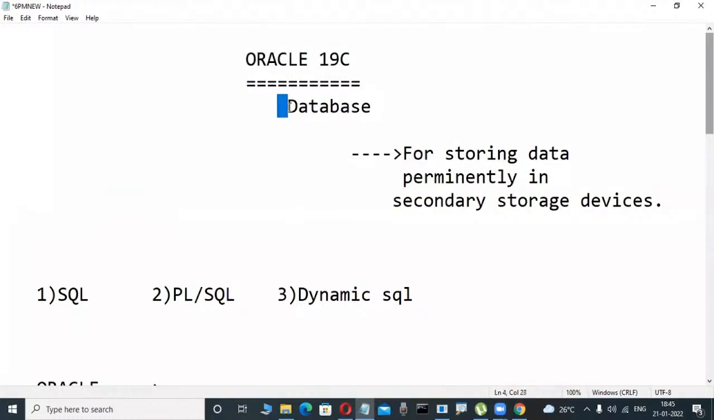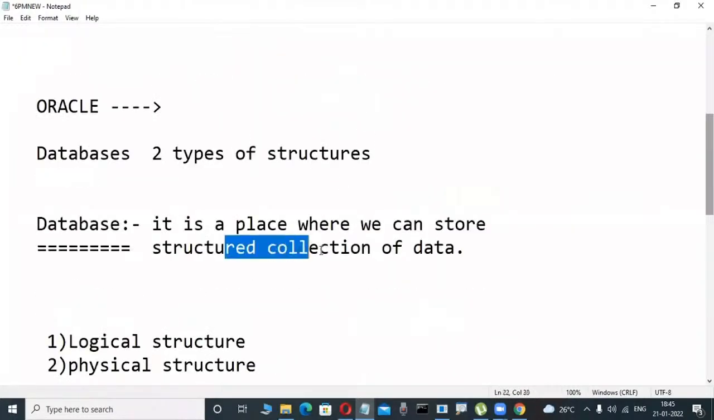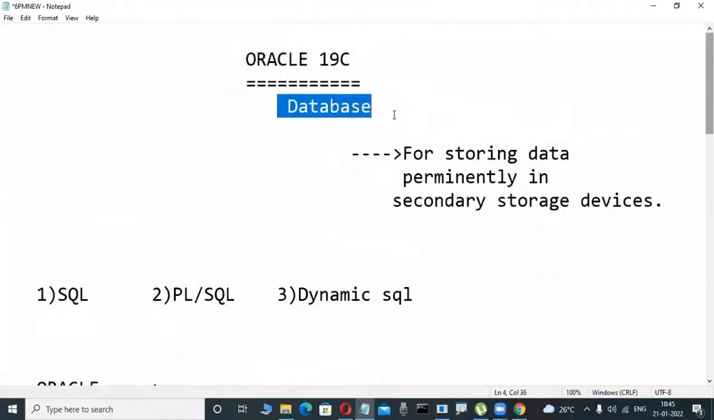This is a database product. If anybody asks what a database is, as developers we say it is a place where we can store a structured collection of data. That is the logical side. What is the purpose of databases? Not only storing data permanently, but also retrieving and fetching data efficiently from some place.